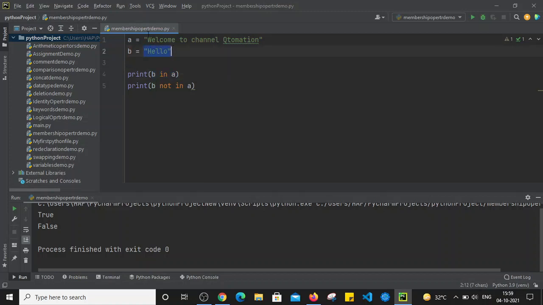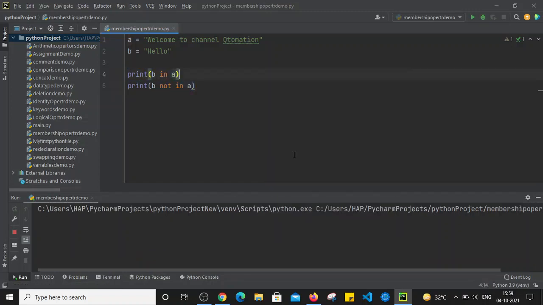So hello is not present anywhere in this sequence or anywhere in the value of a, right? So this statement will return false, whereas this statement will return true. Now let's run this file.